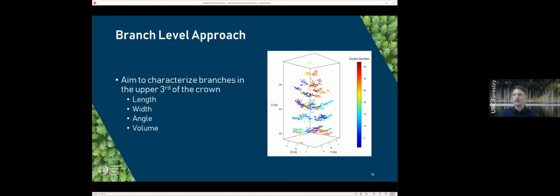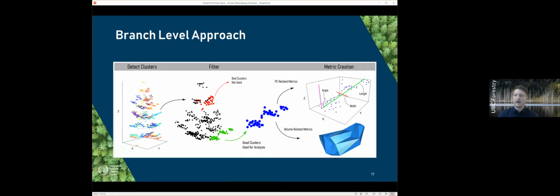But to do this, first we detected clusters. We created 50 clusters in a tree and then iteratively merged those clusters to produce branches. This was based on some work by Connie Coe. And then after that, we could use a principal component analysis to produce surrogates for branch length and branch width. So PC1 could represent the length of the branch and PC2 could represent the width. And then if we treat PC1 as a vector in 3D space, we can calculate the angle of the branch. We could also create some volume-related metrics the same way as we did for the whole tree.